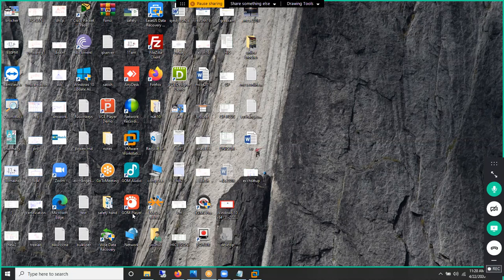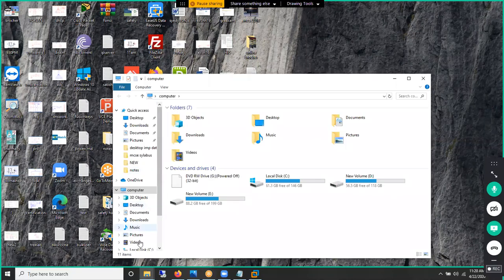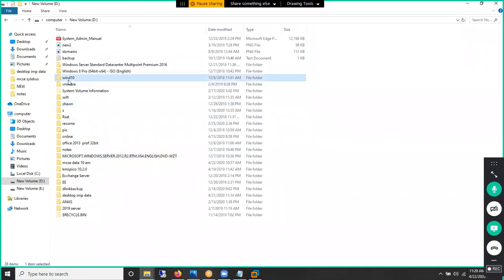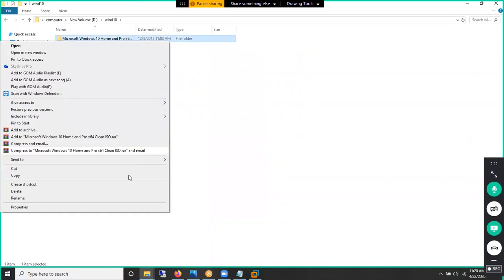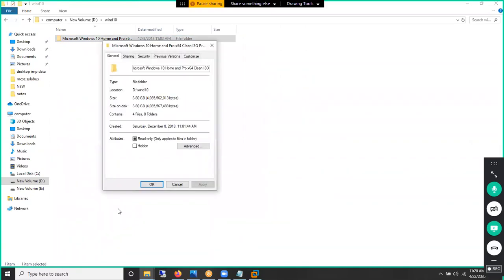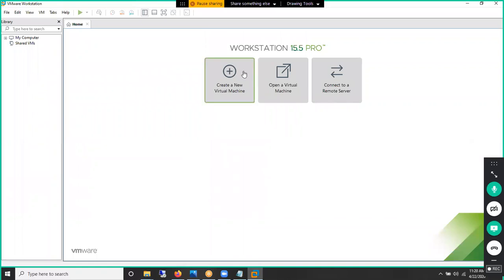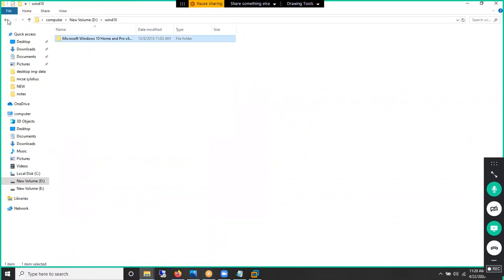In my case, I already downloaded some operating systems. I stored them in my D partition. Here you can see I have an image of Windows 10. You can see the size, 3.80 GB. This is the client operating system. When you are installing an operating system in VMware, you have to go to that location and show where the image is. So this is the client.